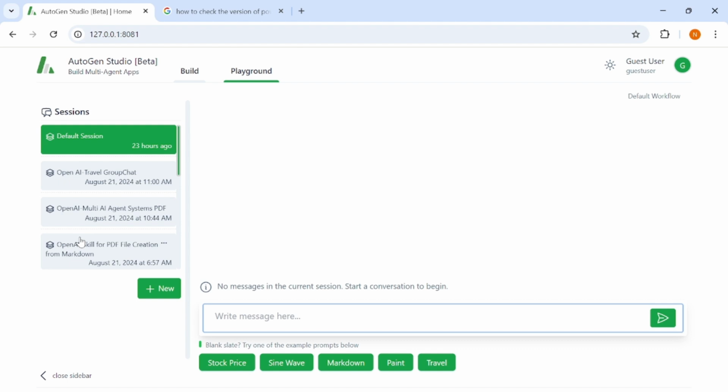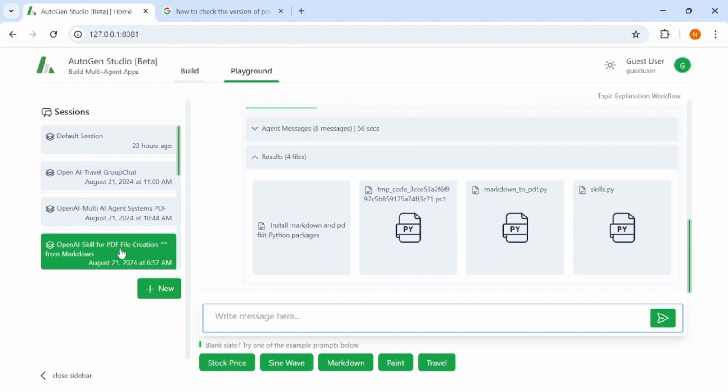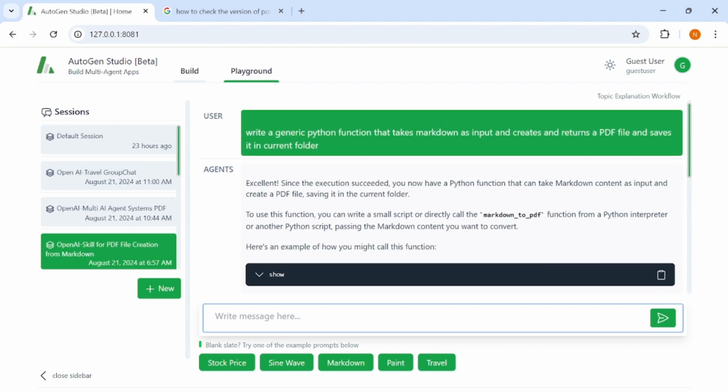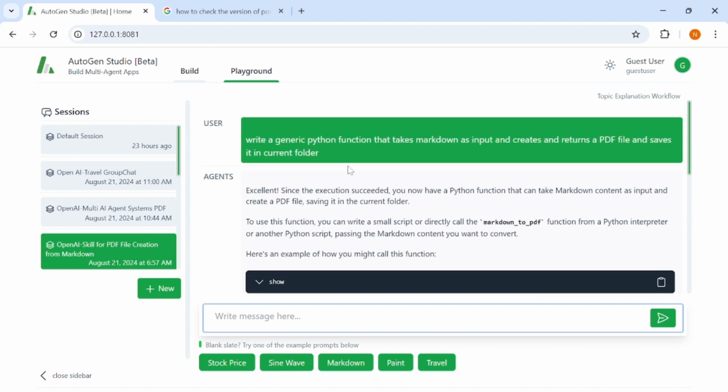Since I've already executed this once, this OpenAI skill for PDF file creation from Markdown, let's see what inputs I gave it and how the responses were generated. The first thing I wrote as a message in this text box: write a generic Python function that takes Markdown as input and creates and returns a PDF file and saves it in the current folder wherever AutoGen is running.